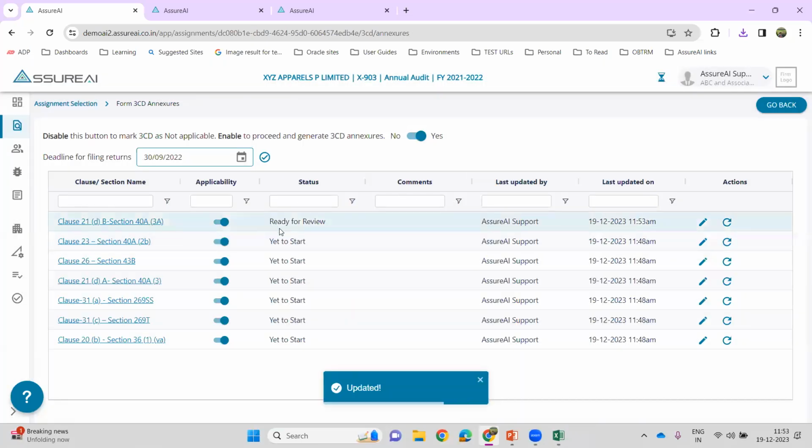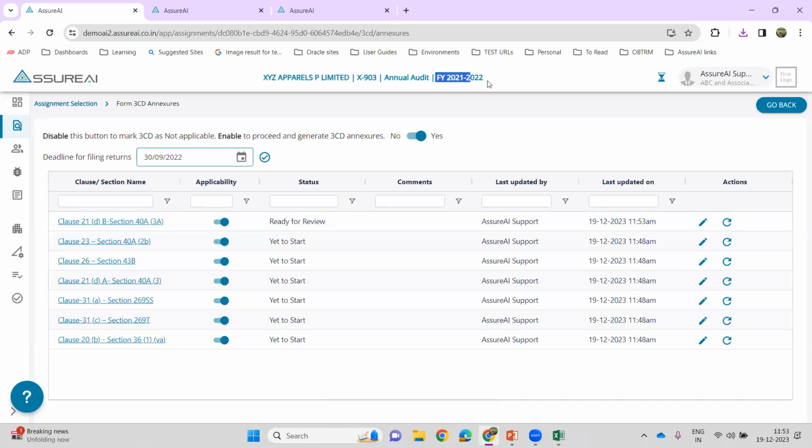We find the status is changed to ready for review now. So this is year 1, financial year 21-22 is year 1. So when the user moves and finalizes this level and goes to the next financial year, there won't be any ledgers that are manually added, that will get automatically populated. If that particular year also has any creditor payments greater than 10,000 in cash, that will get populated for the user to see.